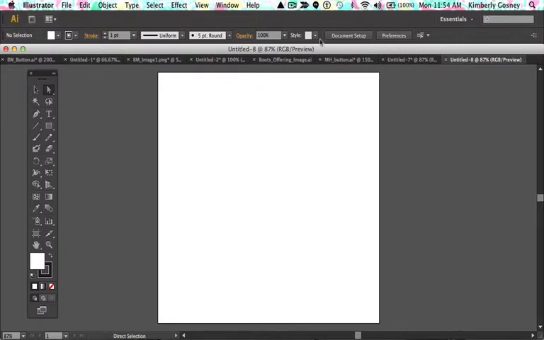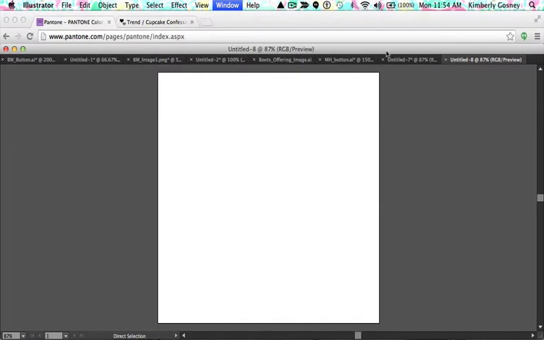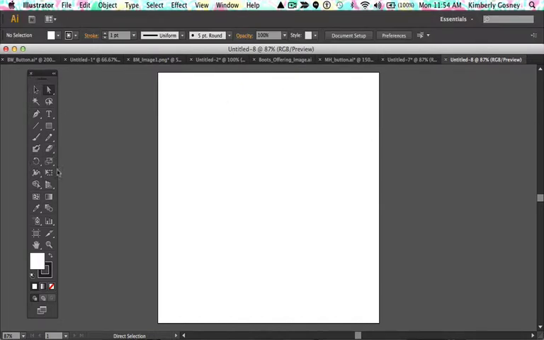So the first thing that we're going to do is set up our environment so that your screen looks as close to mine as possible. You're going to check Windows, Workspace, Essentials. Essentials will give you this box right over here on the side. And now we are ready to get started.